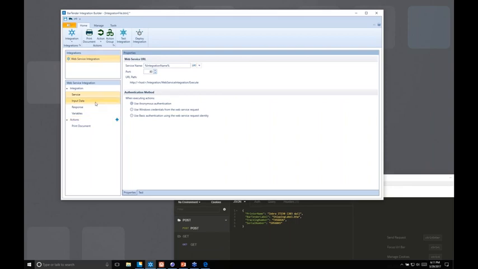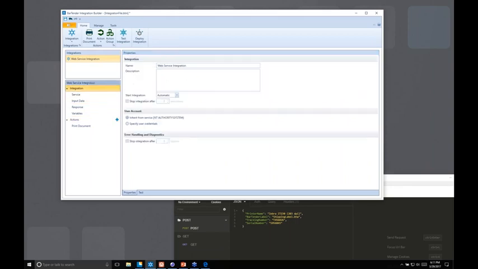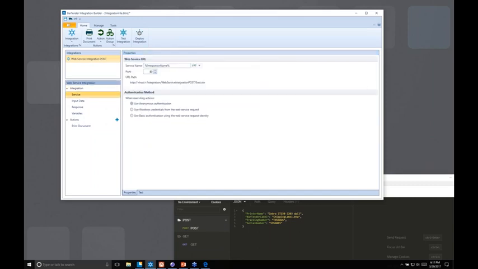We'll want to begin at the top. Let's go ahead and give this integration a name that we can actually understand what it's doing, not just web service integration. So we'll just name this one Post. Then we'll go down to Service. And we'll notice here that the service name is actually a variable. So anything in the integration platform inside of percents is considered a variable, and its integration name.